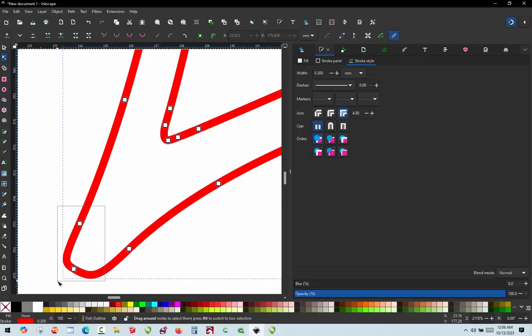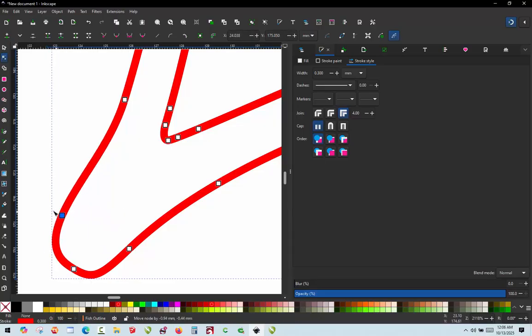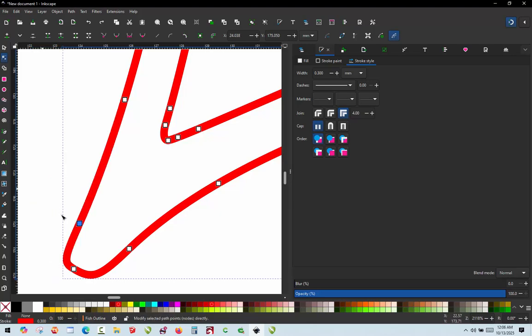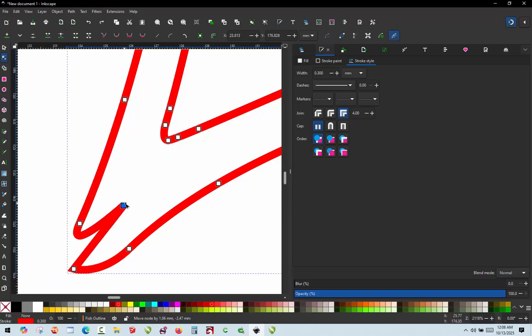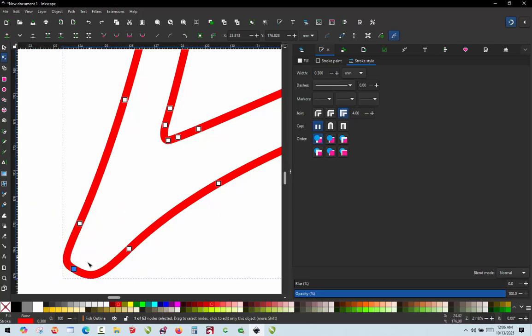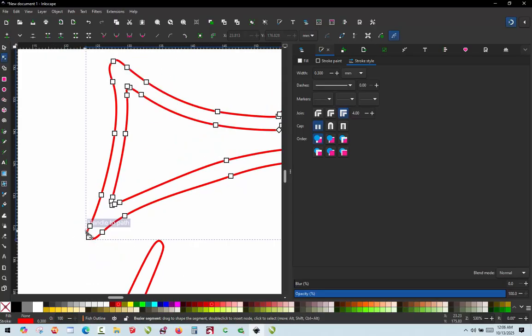I selected those two nodes, and look at there. It says we have 3. Can't have 3 because I only have 2 nodes selected. So there's either a node on top of a node here, no, or there's a node on top of a node here. And sure enough, there it is. So that's where the problem was.